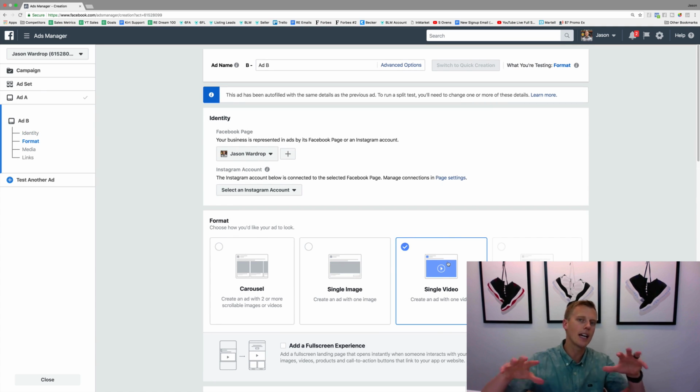So we can see which one works better, which one gets us the best bang for our buck, because it's obviously all about return on our ad spend. Some people will spell that out ROAS, return on ad spend. So ROI, return on investment, right? And that's the key goal of why I want to go through and set all this up.